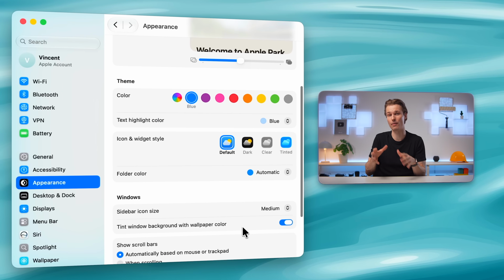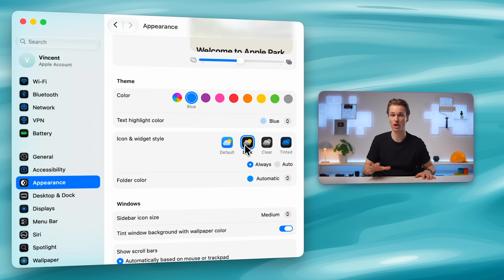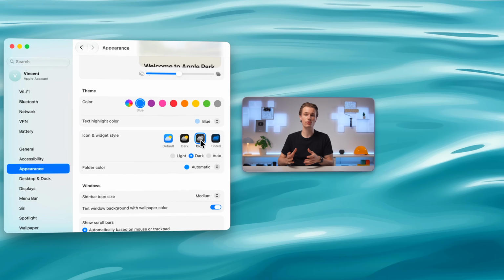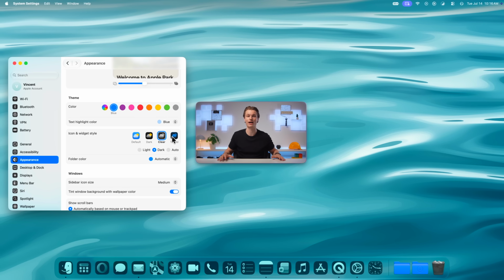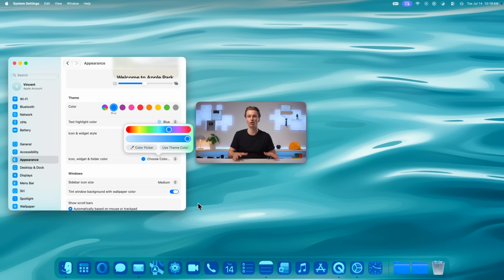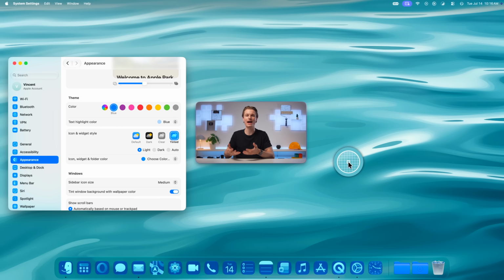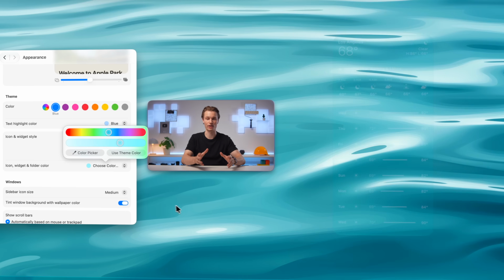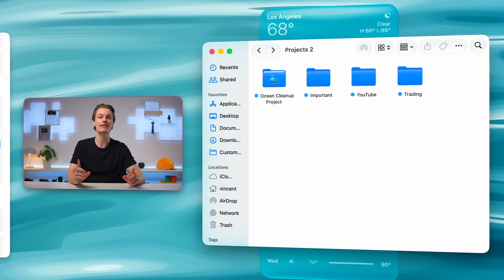You see, back in the appearance settings, we can decide on an icon and a widget style, and we've got 3 options here. You can change it to dark mode, or choose clear, which already looks quite nice. But where it gets interesting is if we settle on tinted, because you can pick any color from your wallpaper, you can perfectly match all your app icons, widgets, which we'll get to, and folders.